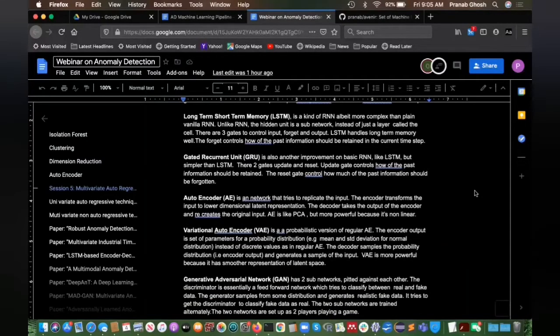Gated recurrent unit is also similar to LSTM. It's a little bit simpler than LSTM. It has two gates, update and reset. The update controls how much of the past information should be retained, and reset controls how much of the past information should be forgotten.